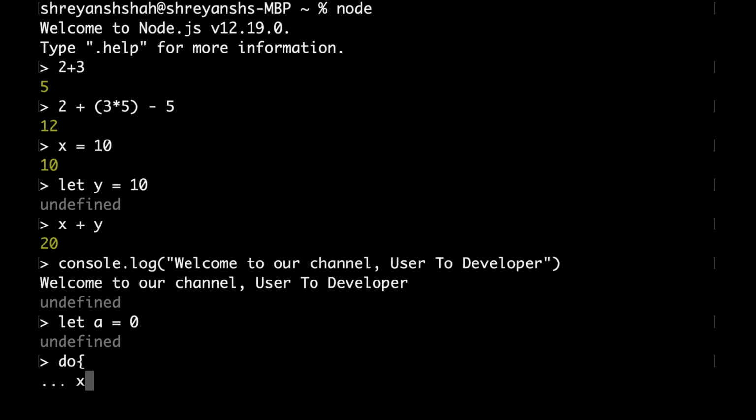Now I'm going to write here a plus plus. And in the next statement I will say console.log, and inside this console.log I'm going to print plus a, and end this statement as well.